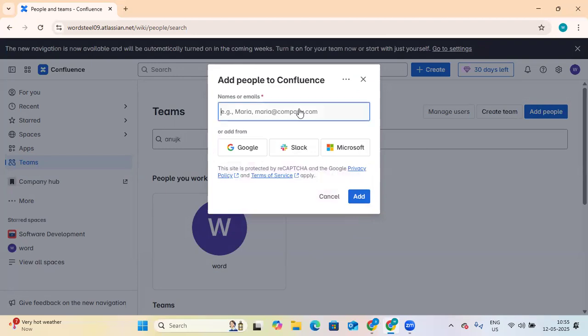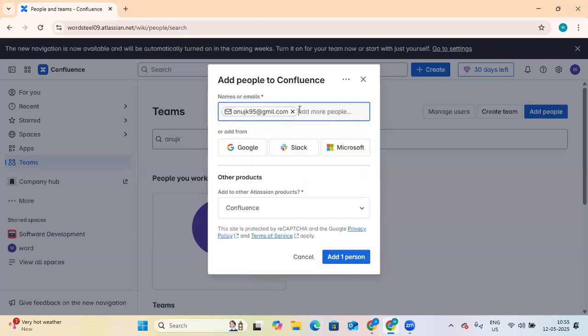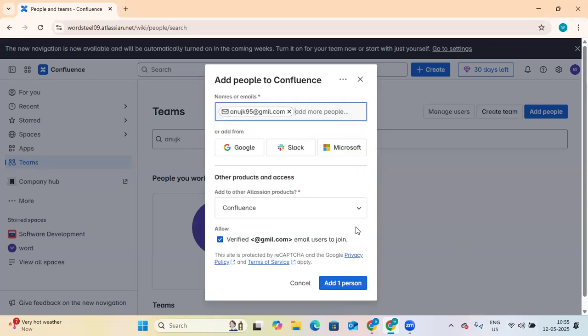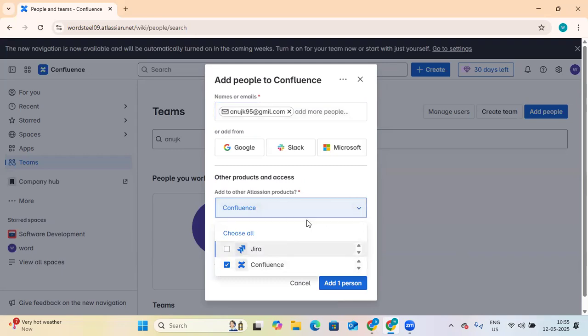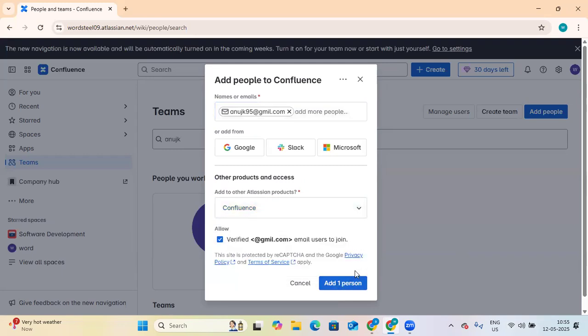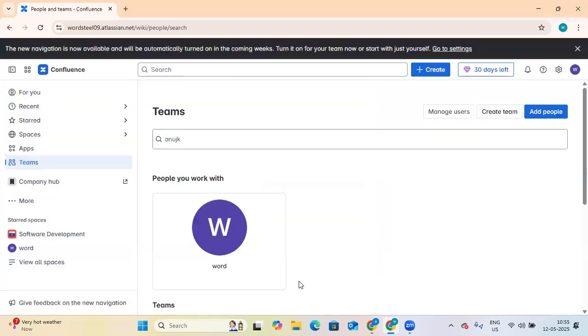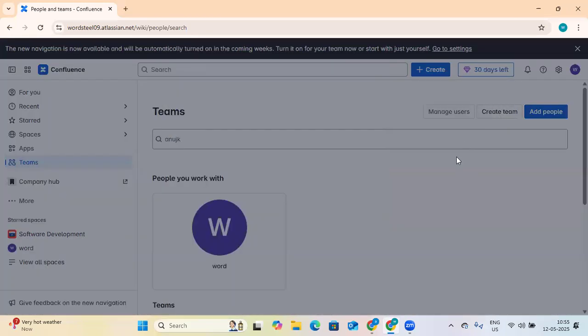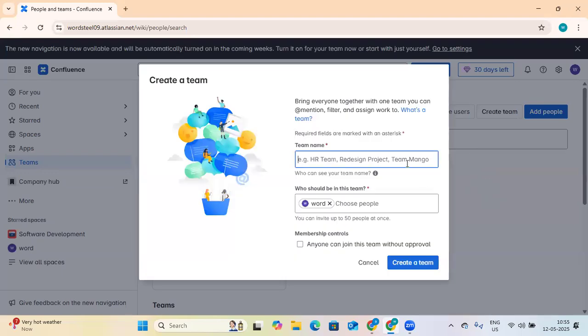Okay, go here, write email. Write any email like Anuj K95@gmail.com. So in this way, you will add the respective person. Okay. Now, what permission, Confluence permission you are giving, and add that person. Now I am canceling. Now you can create the team from here. Create the team, add the respective member.